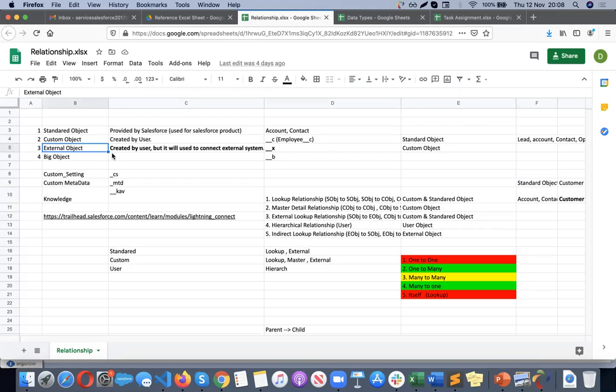The data will be there in the external system, but just a clone copy of the data will be stored in the external object. It's not real data. Basically, we cannot do any edit or update on that record. You can go and view it.